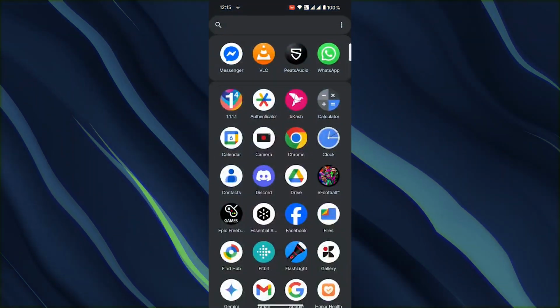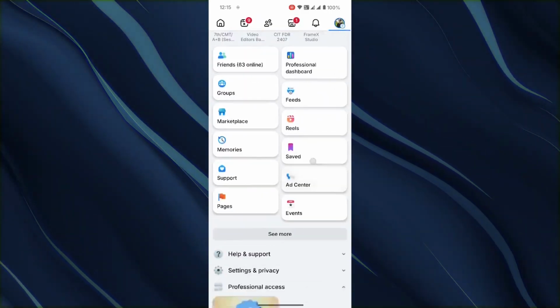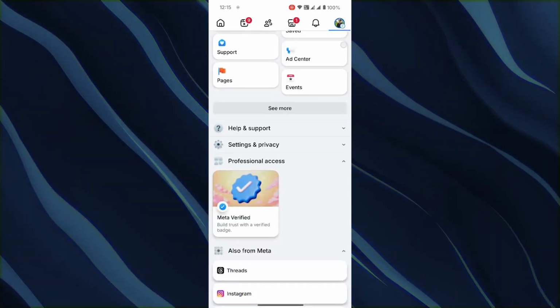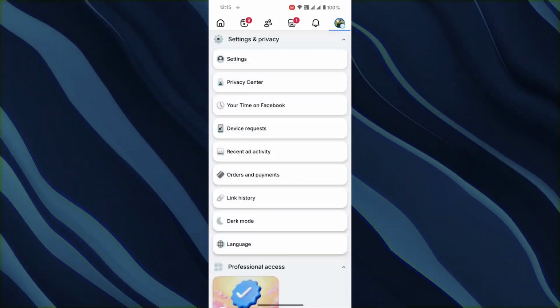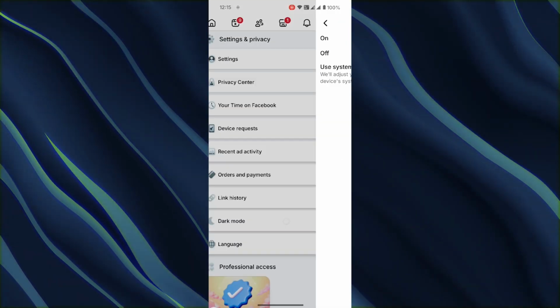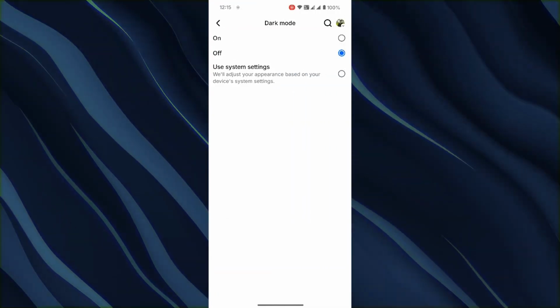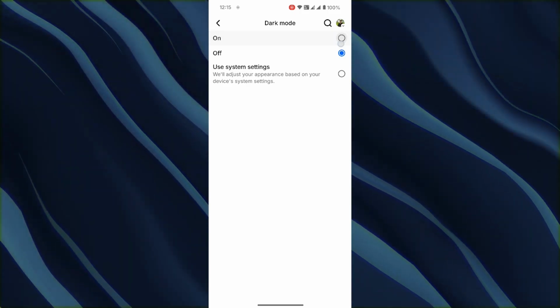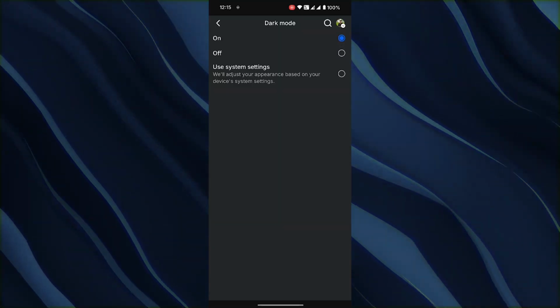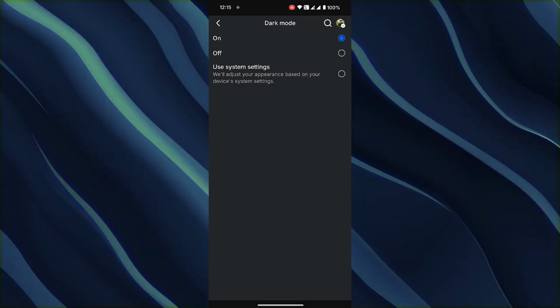Now, the mobile version. In mobile phone, simply open the Facebook app. Click on the profile icon on the right top side. Scroll down a bit and tap on settings and privacy. Here you will find the dark mode option. Click on it. Here you can find three options: on, off and use system settings. You can simply turn it on or use the system settings. It will adjust your appearance based on your device's system settings.